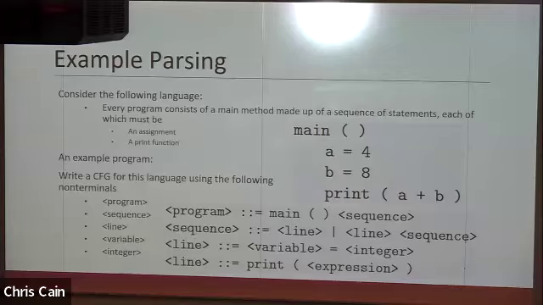All you have to generate is main, open parentheses, close parentheses, a equals 4, b equals 8, print a plus b, with the associated grammar that we have there. Give a little bit of time for this, and then think about actually generating that program.